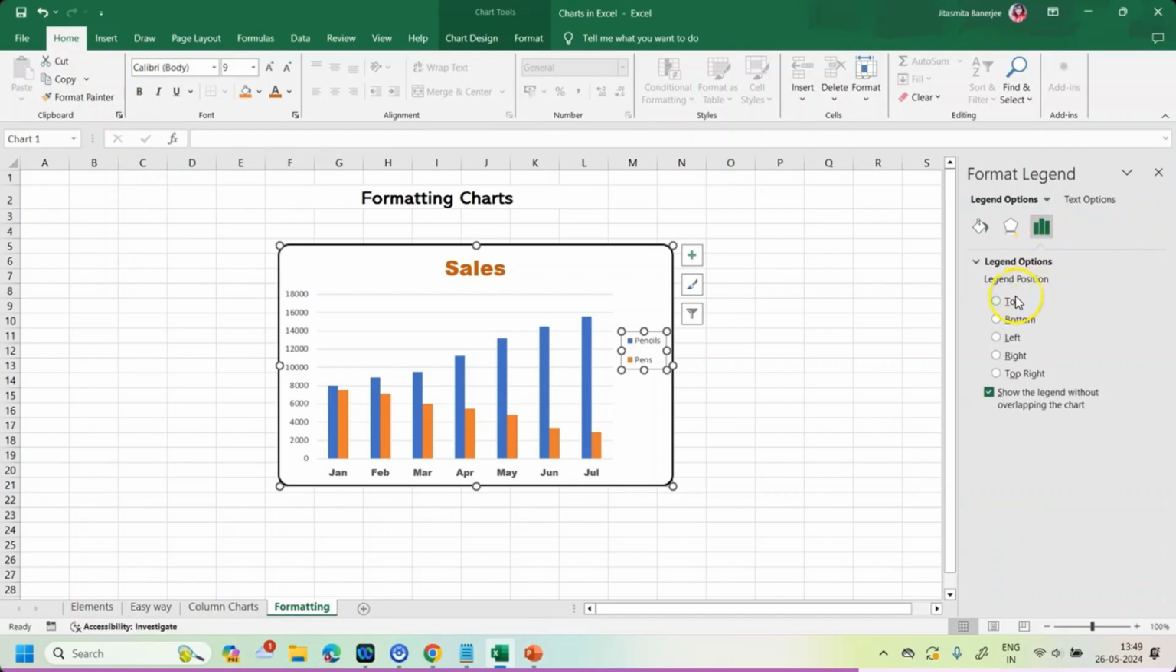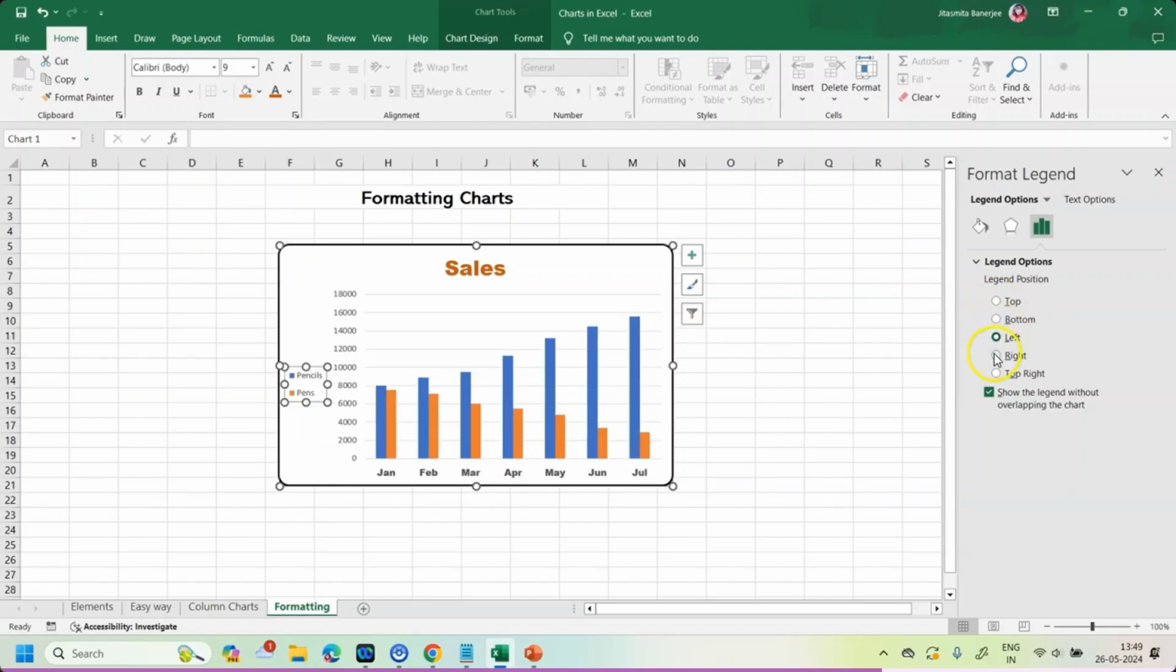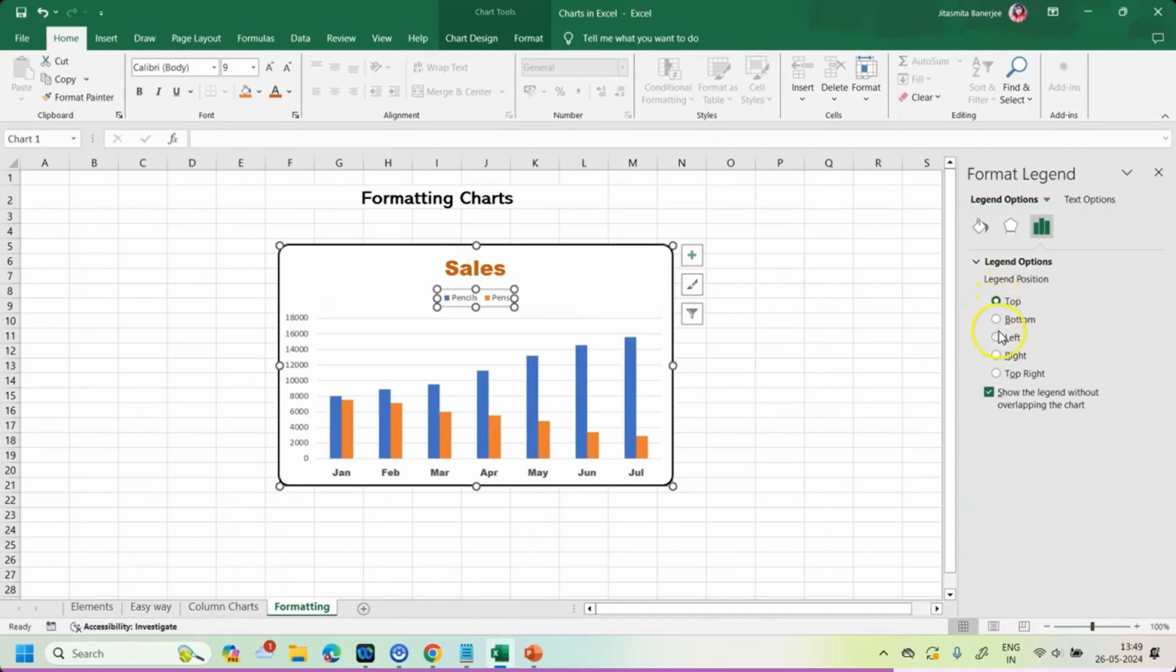So you can change the legend position. If I want the legend to be at the top of my chart, I can select this. If I want it at the bottom, or maybe at the left, or to the right, I can select all of these options. Also, if I want the legend to overlap with the chart, I can uncheck this option. If I check this option, it shows the legend without overlapping with the chart. So all of these options are available for formatting the legend.